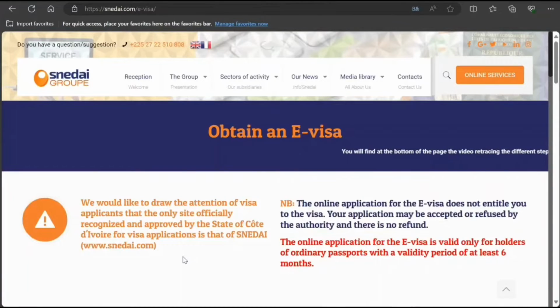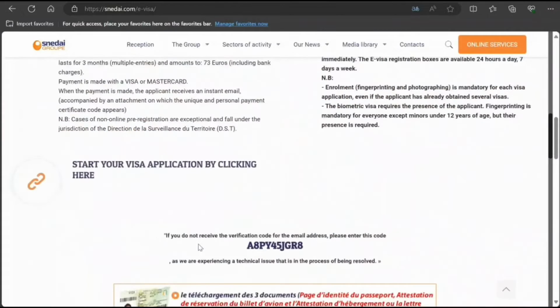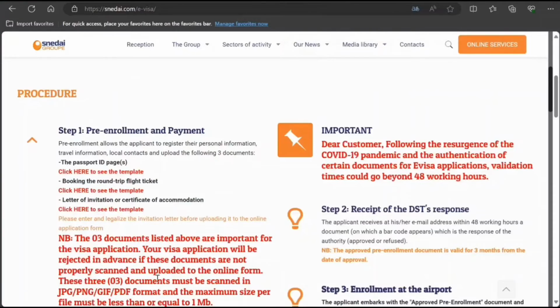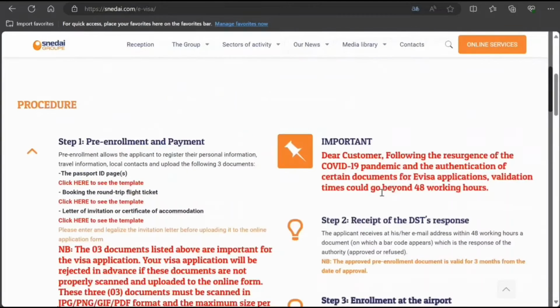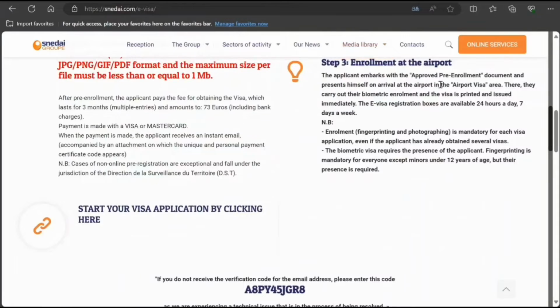The process they have given: you need to fill in the application and you need to pay. Documents, what are the things you need? Passport ID page, round trip flight tickets, you can say return ticket, letter of invitation or certificate of accommodation. You can fill in your application here, and then once you get their response, meaning it is approved or refused, if approved, you can go there, travel, and then you can enroll at the airport.